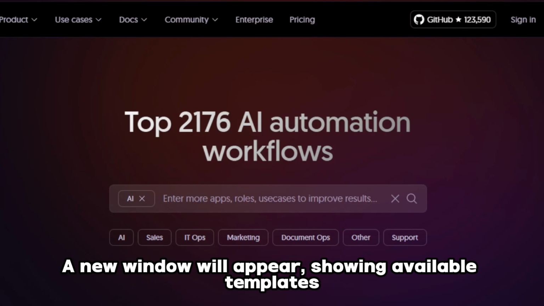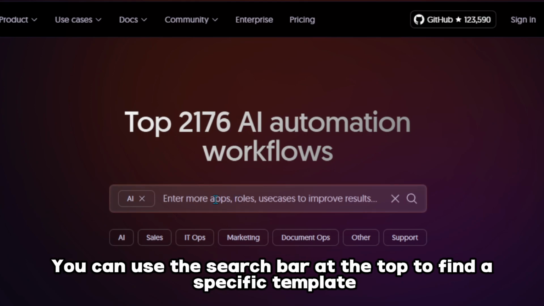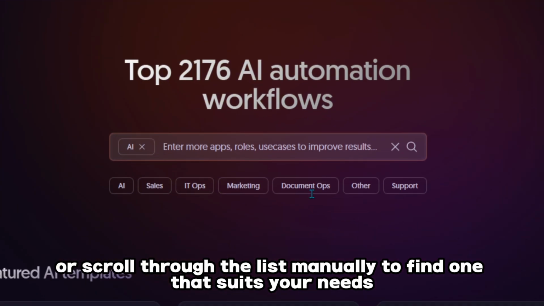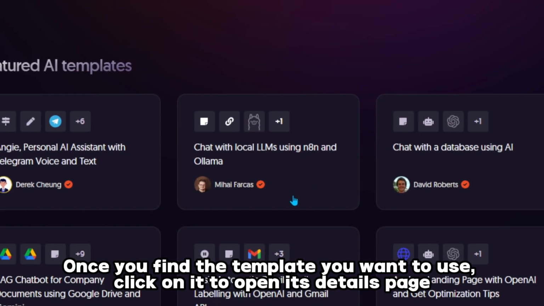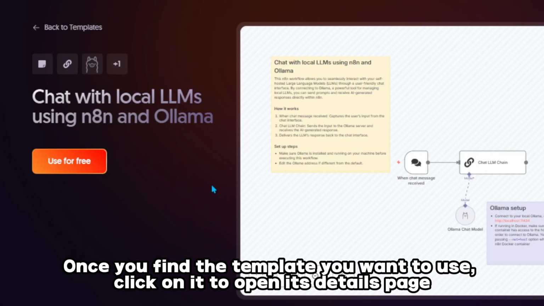A new window will appear showing available templates. You can use the search bar at the top to find a specific template, or scroll through the list manually to find one that suits your needs. Once you find a template you want to use, click on it to open its details page.